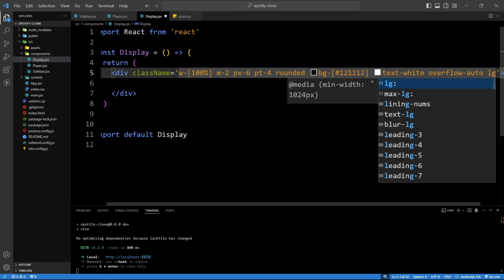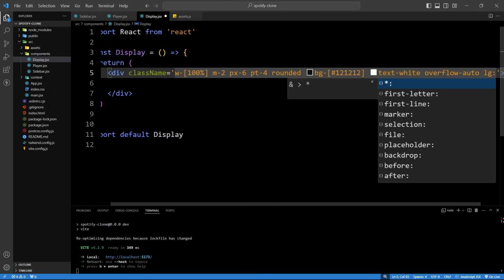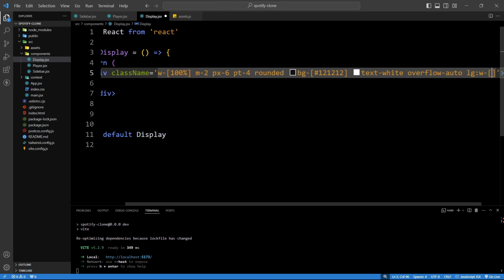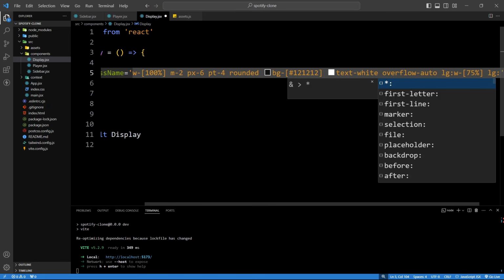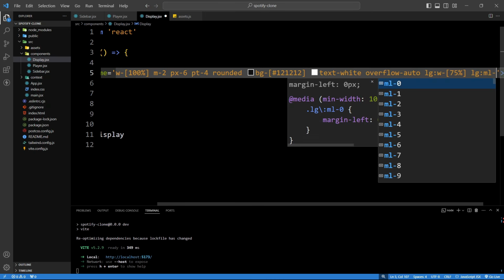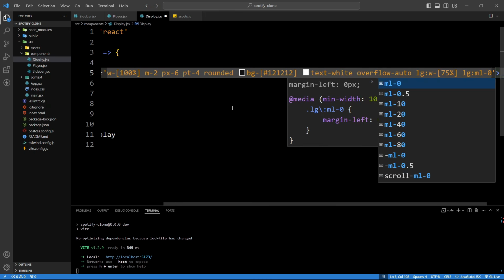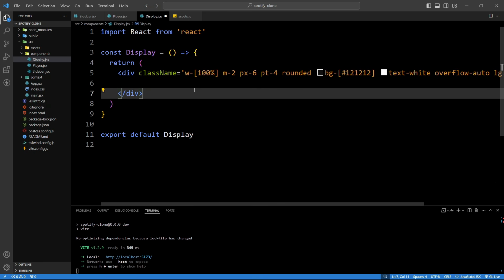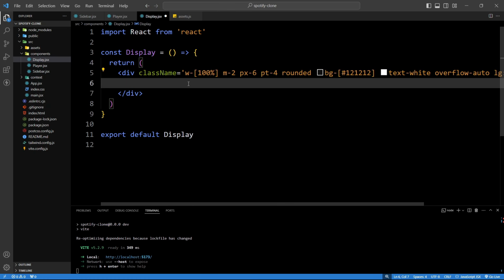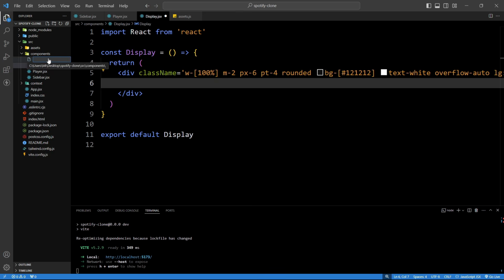and for the large screen, let's add the width 75%, and for the large screens we will add the margin left 0. So we have added these properties. After that, here we will create the routes for the home page and album page. Before creating the route, we will create a new component. So in this components folder, we will create a new file with the name display home.jsx.